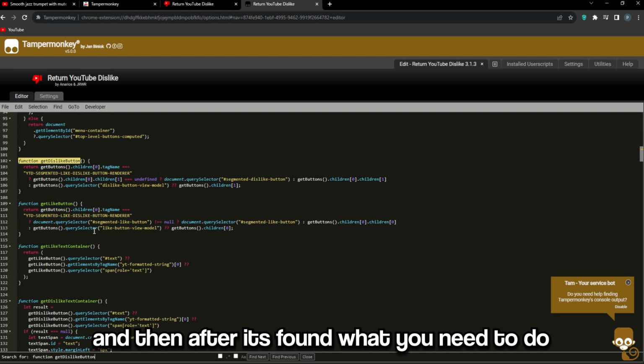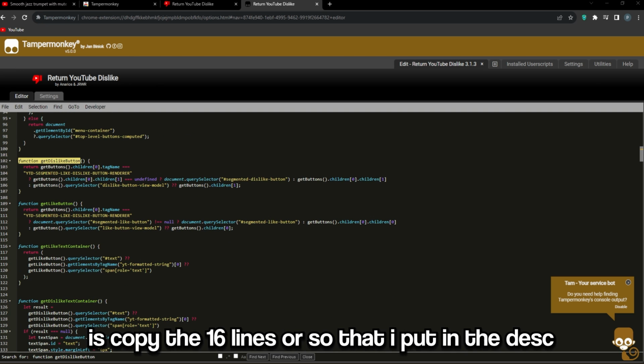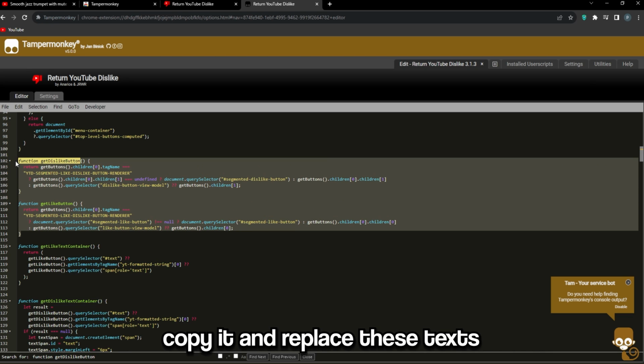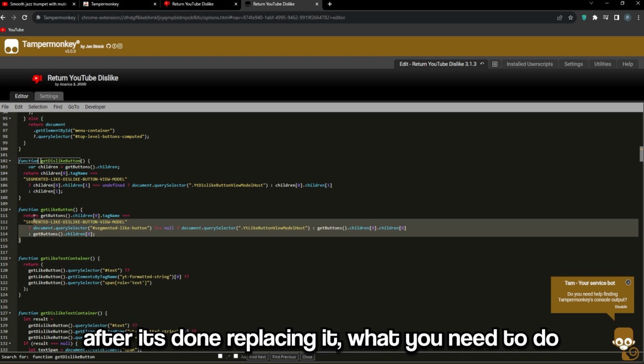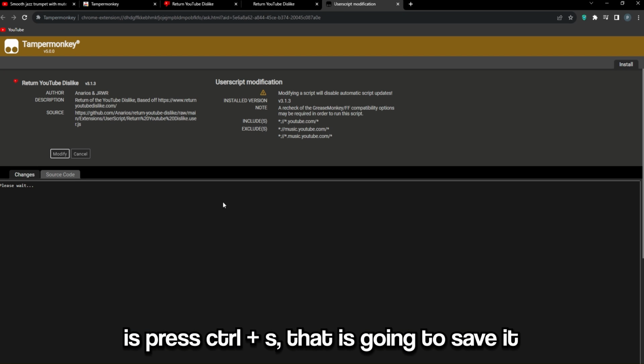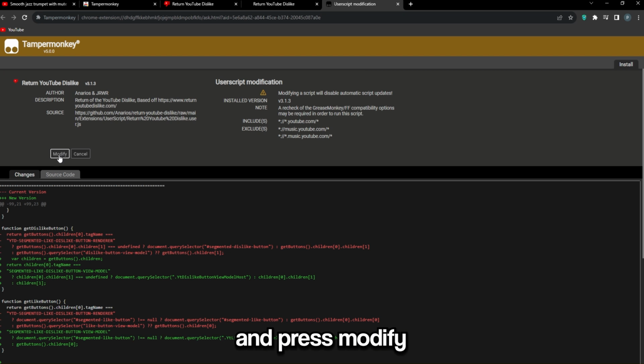and then after it's found, what you need to do is copy the 16 lines or so that I put in the description, copy it, and replace these texts. Ctrl+C from the description and Ctrl+V here. After it's done replacing it, what you need to do is press Ctrl+S, that is going to save it, and press modify.